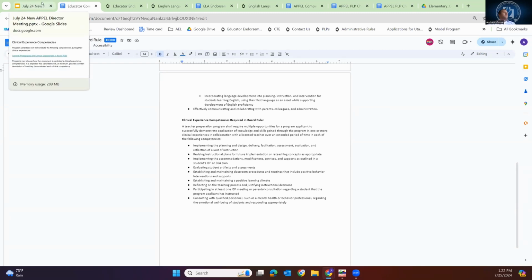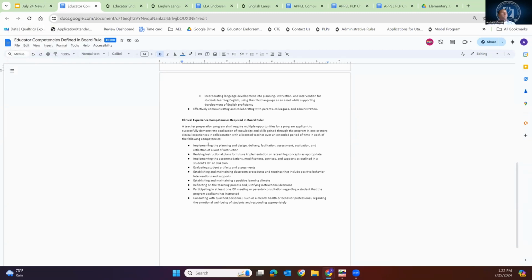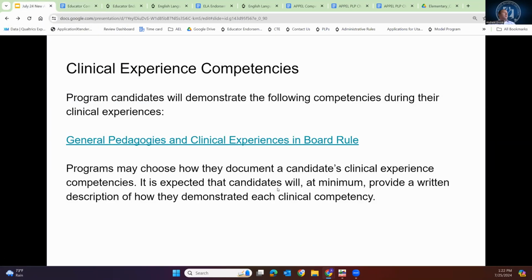And then we also talked about the minimum requirement. So we like to see at least a written description from either someone that's worked with the candidate. Generally, I say just have the candidate do it. They can usually tell you how they've been doing these things if they've been doing them. So we like to see at least, at minimum, the written description. But beyond that, a lot of programs choose to require more, and that's also fine.